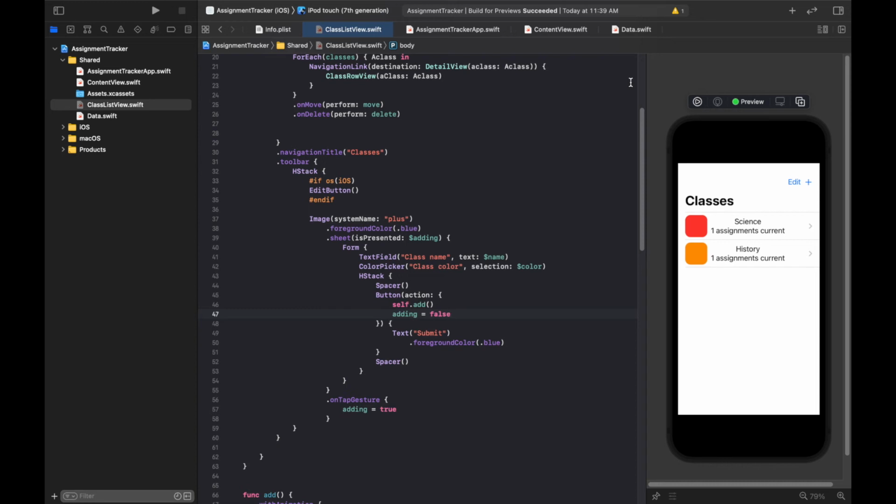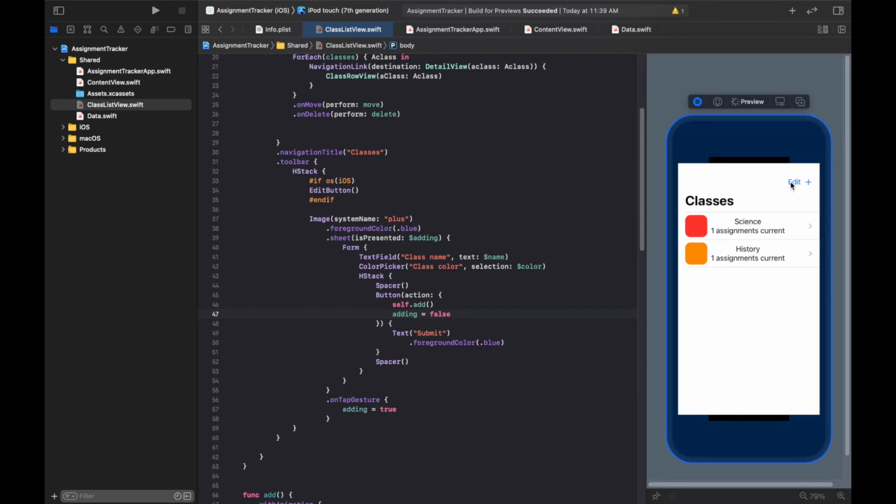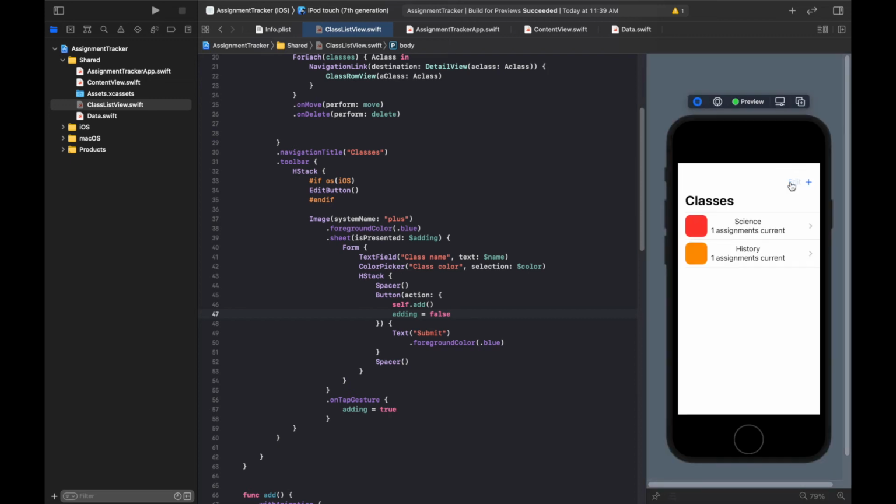This is pretty cool. But if you notice in your live previews, on the edit button, you can edit things like this, and it brings up a custom view. But here, when I type in a class name and color and hit submit, the classes don't update. Now we'll work on making classes update when I make changes to them.